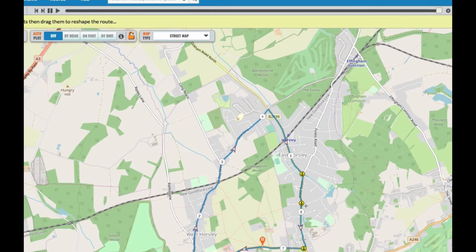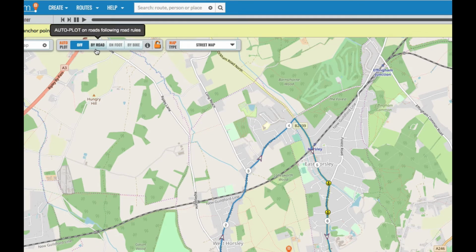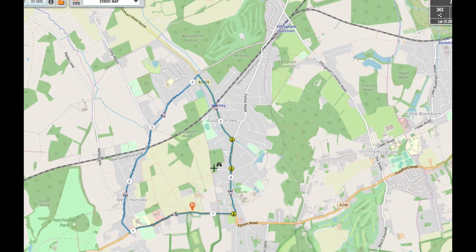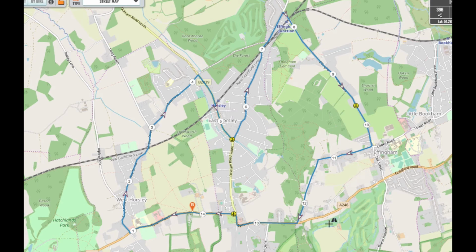Next, I'll set the autoplot switch to by road, as I want to automatically reroute by road. Then it's just a case of dragging the midway anchor point to halfway along the new section of the route. If I need to make further changes, I can just add more anchor points and drag them around. To remove an anchor point, just click on it.